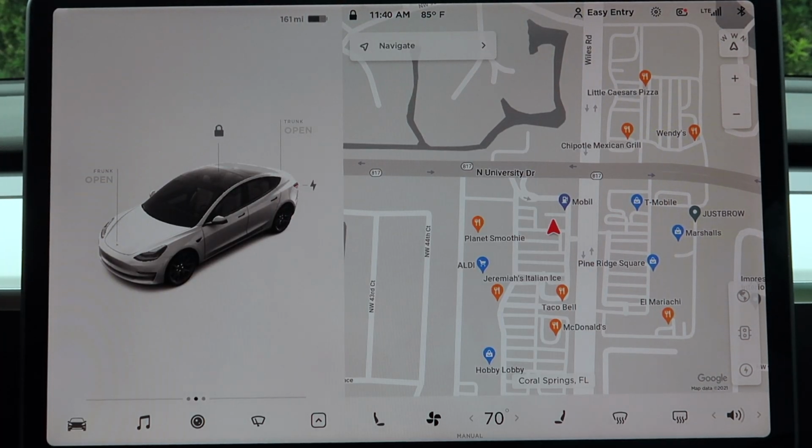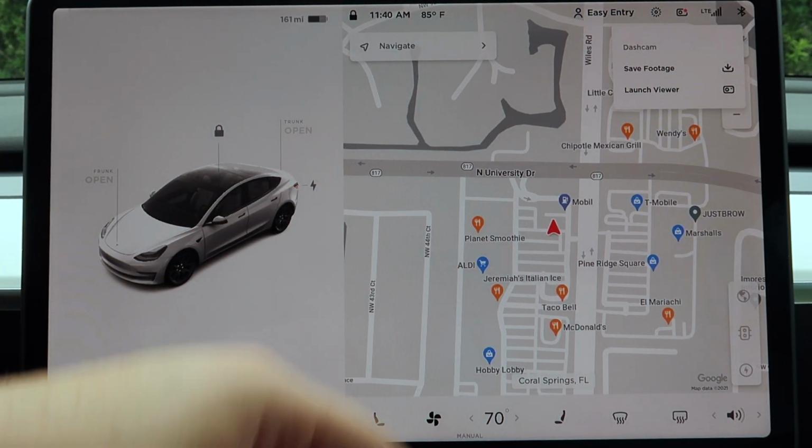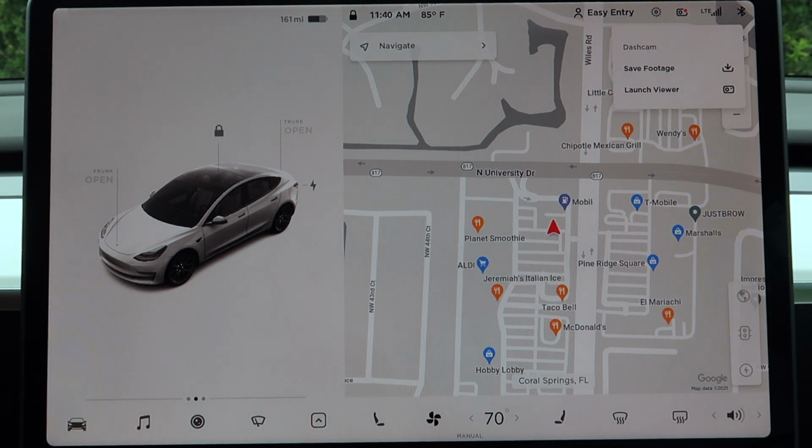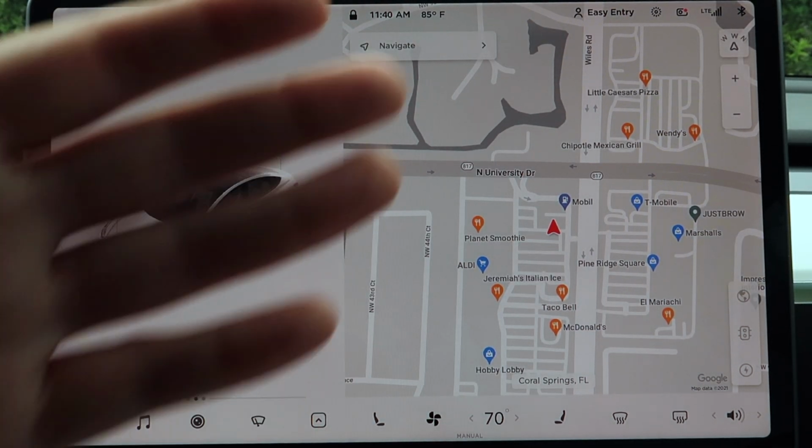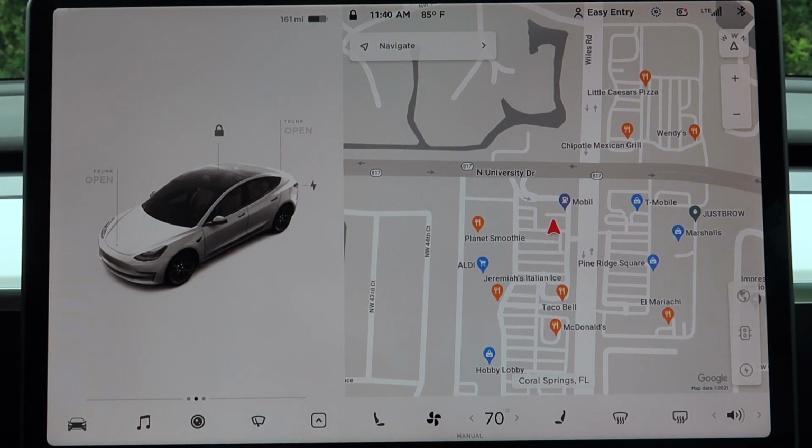So next up you have the dash cam. That will house all of your Sentry mode and obviously dash cam footage. You can launch the viewer there and review any of it right from the car. Next you have your LTE signal, so that's the direct connection that the car has. And then next you have Bluetooth.